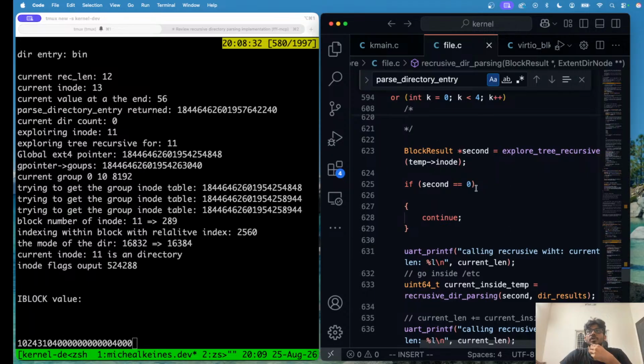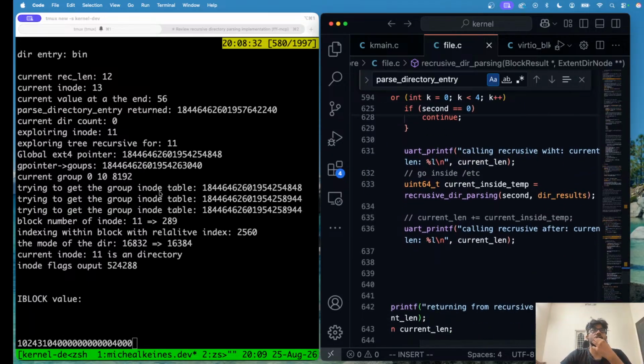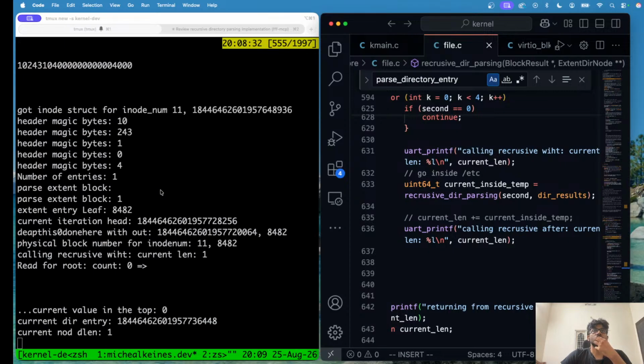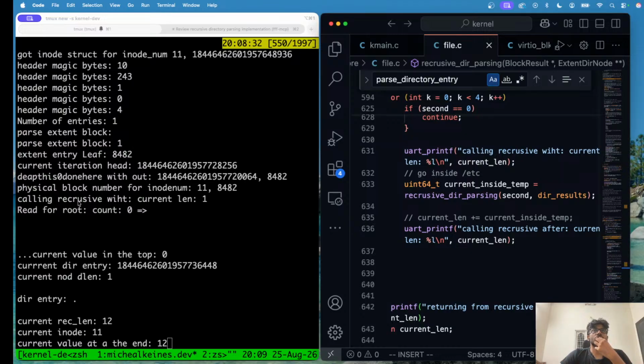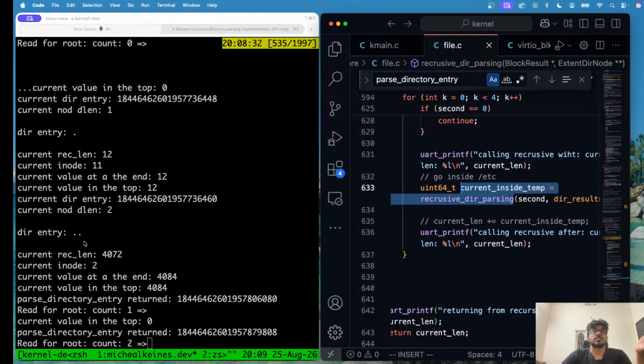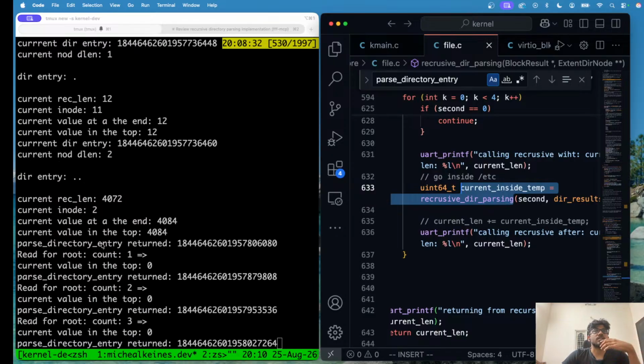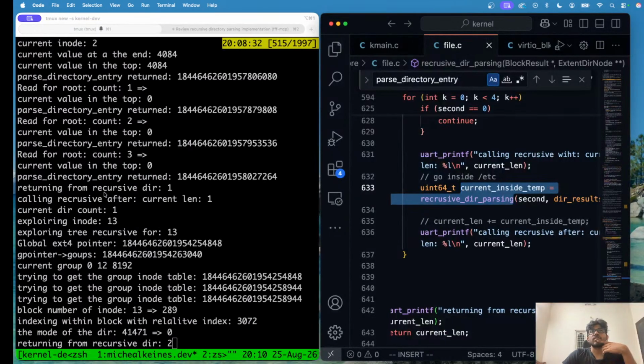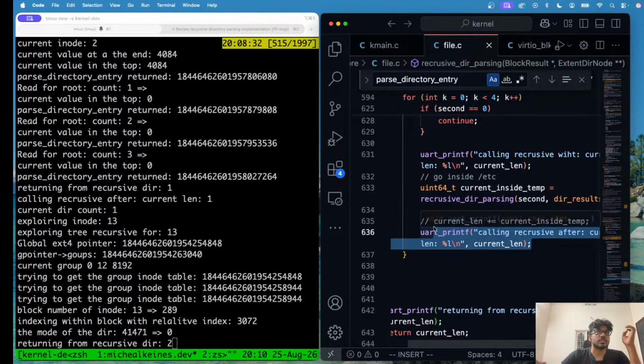Okay, so let's say we explored it here. Currently we are here, so we have the recursive length, current length, which is just 1, and we do the parsing for the first node, and the first node only has just dot and dot dot, so we returned, and we are returning here from recursive directory as just 1. Okay, that's fine, that's valid.